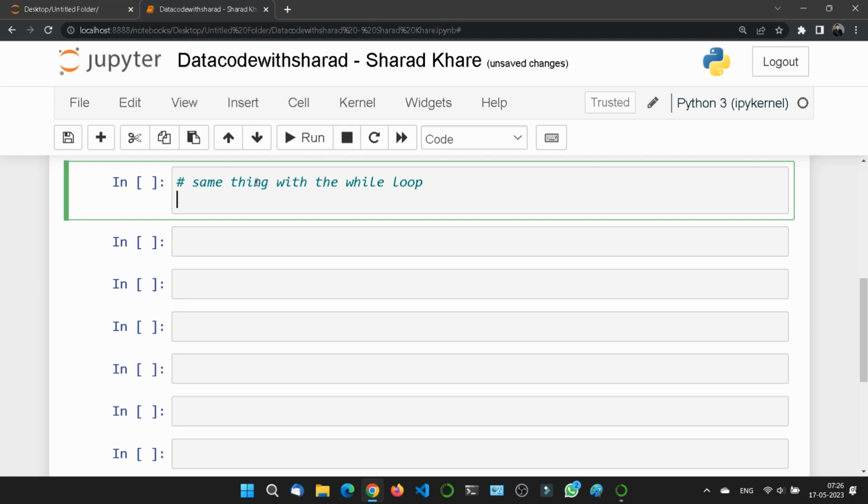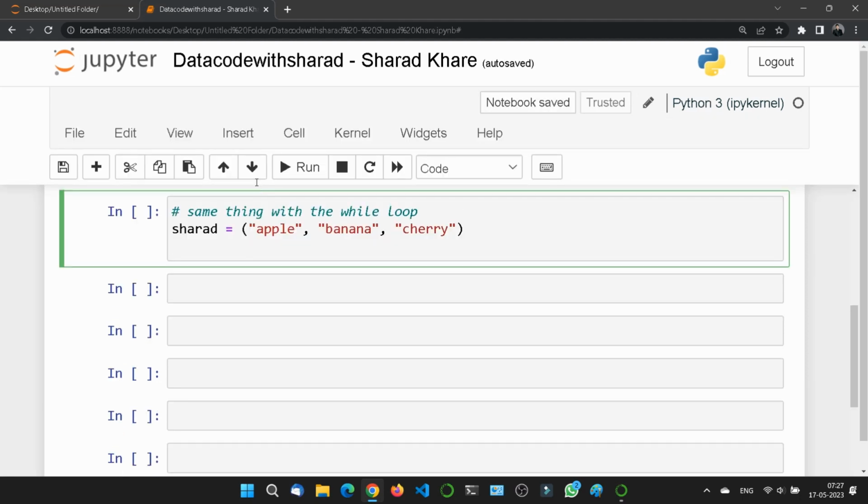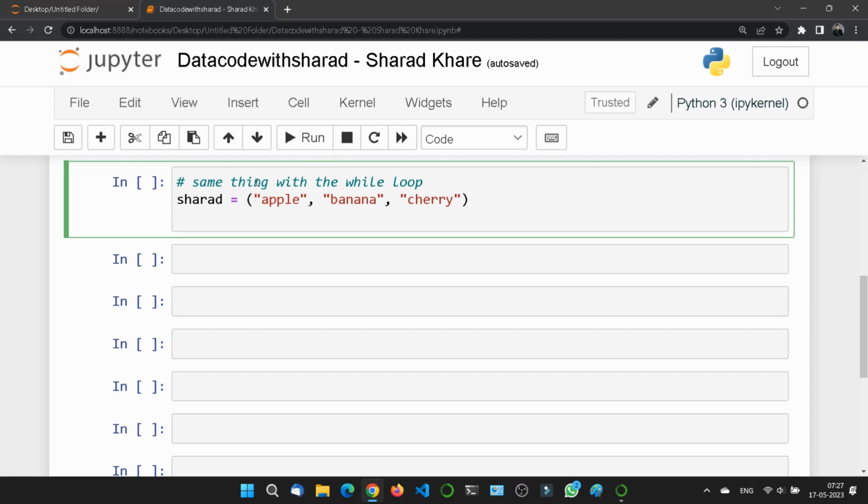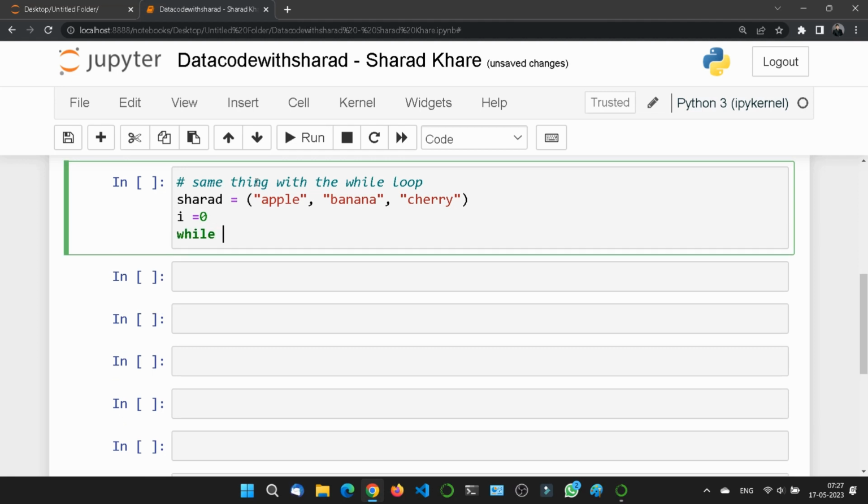First thing you need to understand is that you should always increase the index by 1 after each iteration. Let me show you by example, again taking the same example. First I will initialize i to 0, since I am talking about indexing right now. Then I will use the while statement: while i is less than the length of Sharad.